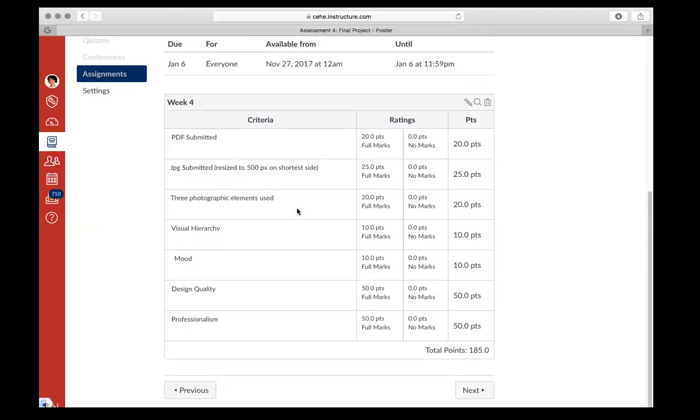Now keep in mind, this rubric also says 3 photographic elements used. That means 3 photos, okay? And what's a photo? A photo is an image that is created with a camera. An illustration is not a photo. A piece of clip art is not a photo. A drawing is not a photo. A graphic is not a photo. A 3D rendering is not a photo. A photo is something that is taken with a camera.